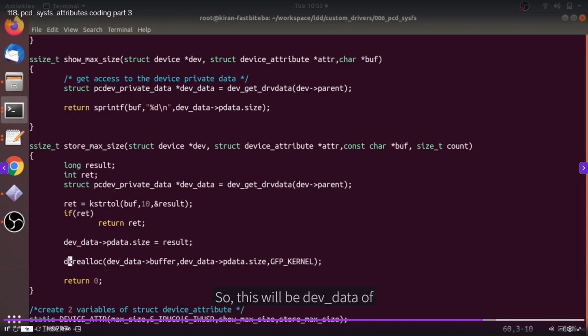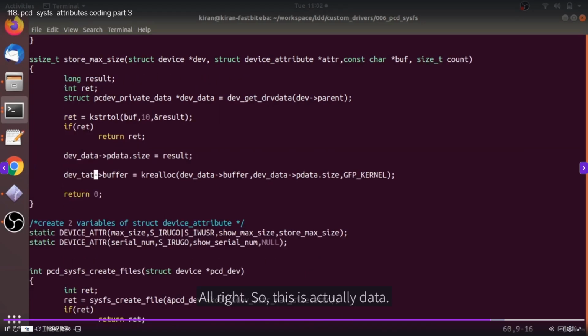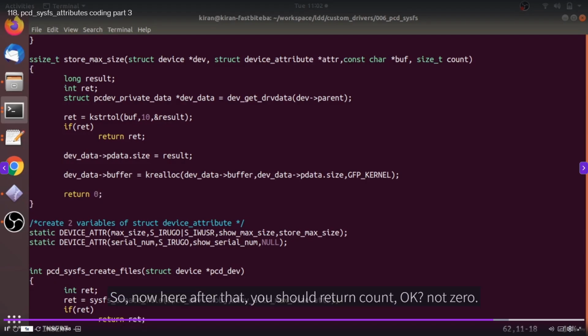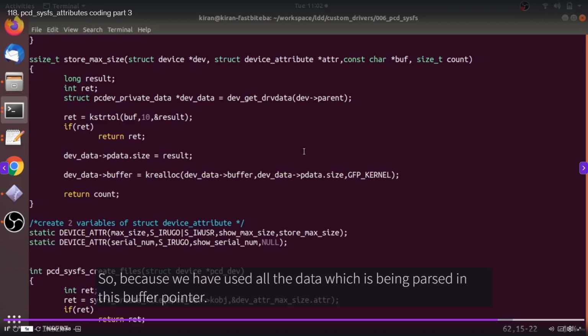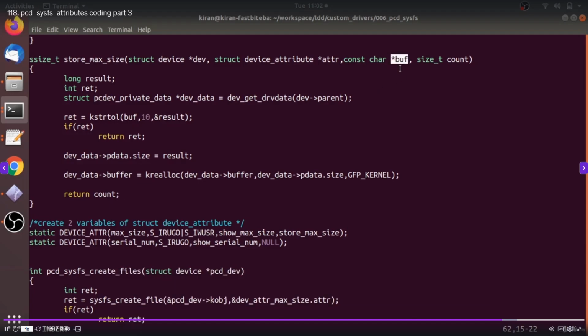So this will be dev_data->buffer is equal to that, right? Alright, so this is actually data. After that you should return count, not 0, because we have used all the data which is being passed in this buffer pointer. So you can just return the count, no problem.